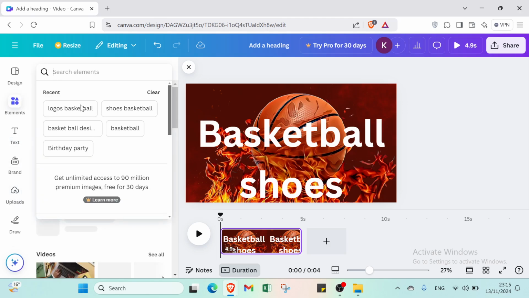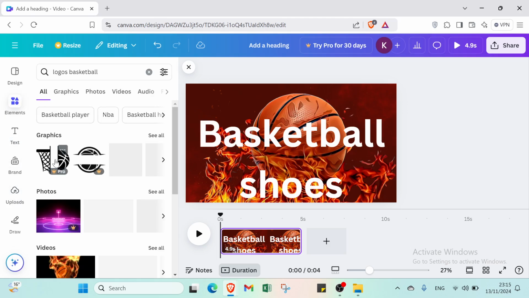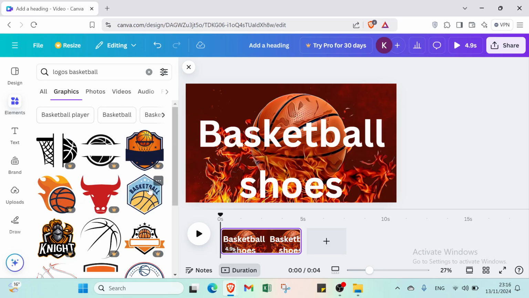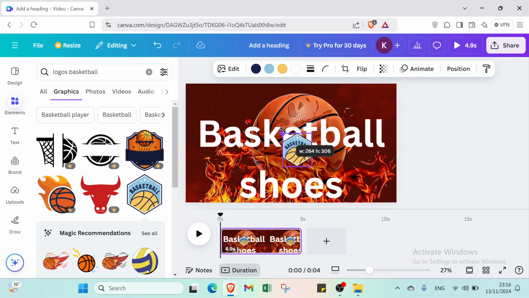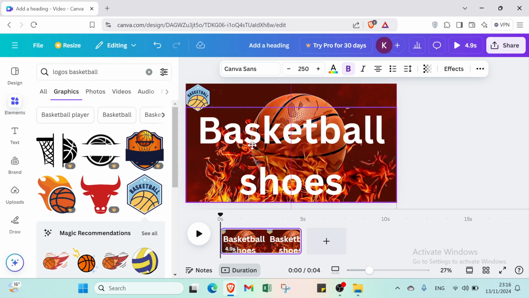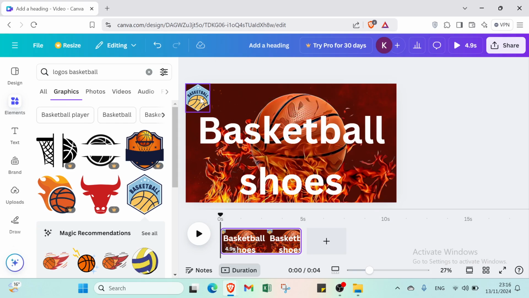I will search for logos basketball like that, and I will select graphics, this option graphics. Then we'll select this one, for example. I think it's good. It's like Golden State Warriors. I think you know Golden State Warriors, of course. If you don't know it, you know Stephen Curry as well, because he's a famous player, by the way. And here we have Golden State Warriors, and we have basketball shoes.